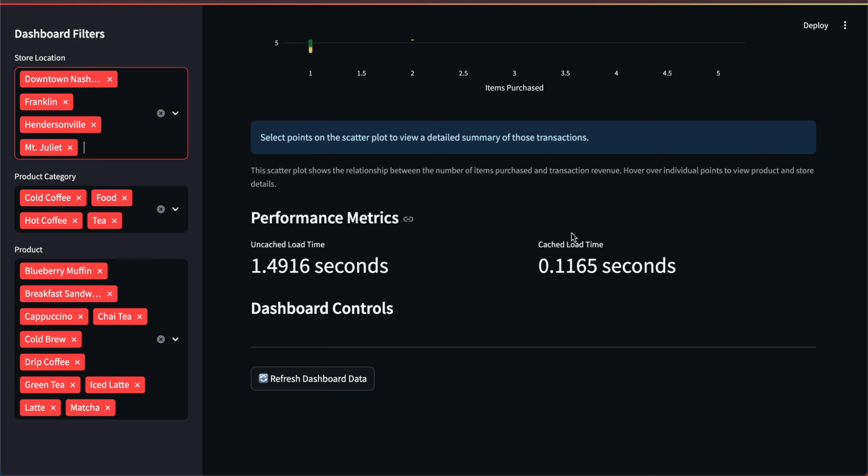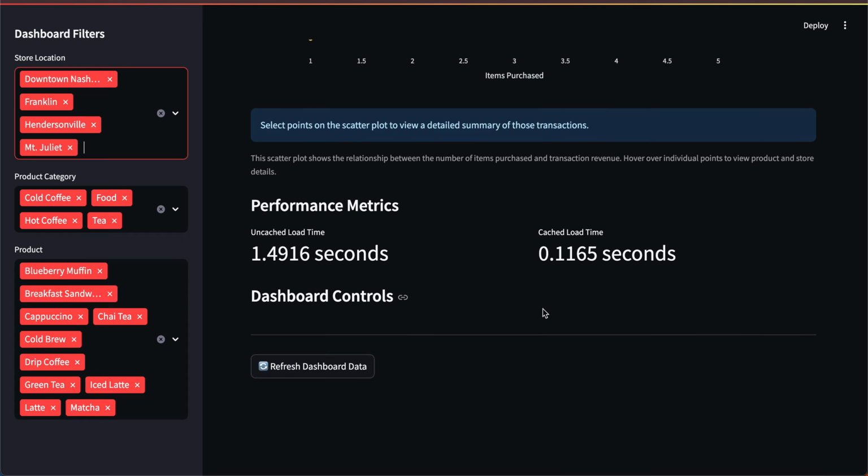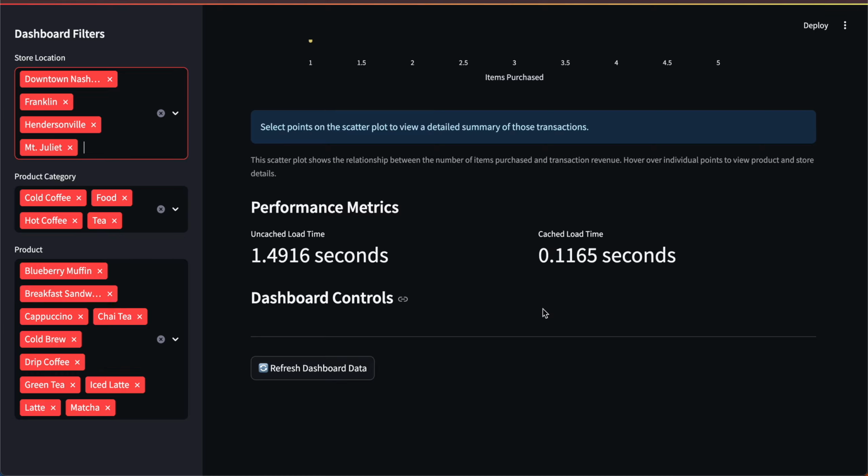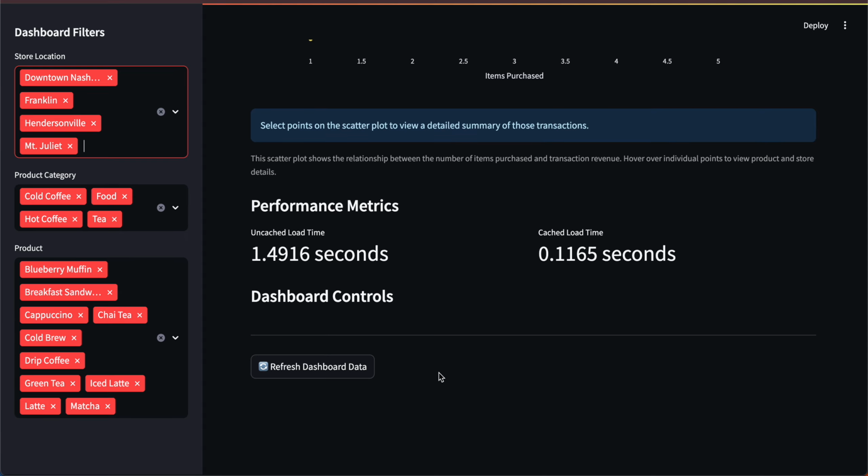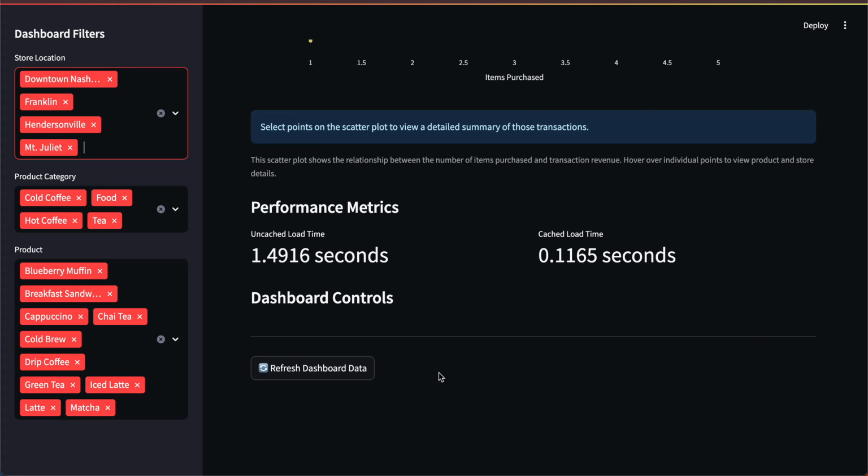Caching data means that changes to the original CSV may not immediately appear because Streamlit is using the previously stored version. So to address this issue, I have a refresh dashboard data button. When you hit this button, Streamlit clears the existing cache and reruns the application, which allows the most recent version of the source data to be loaded.